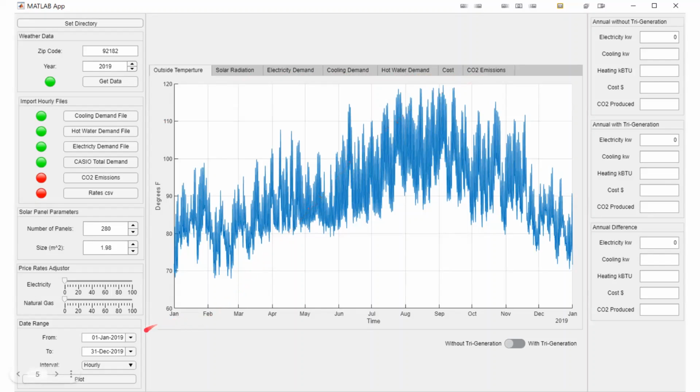In the bottom left, there is a date picker that allows the user to select any range of time within the uploaded dataset to see the data in. Furthermore, there is an interval selector that allows the user to select if they want hourly, 8-hourly, daily, or monthly running average of all the data and display the output on the GUI.